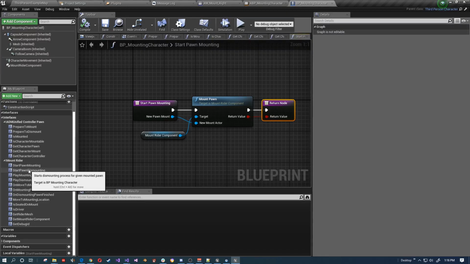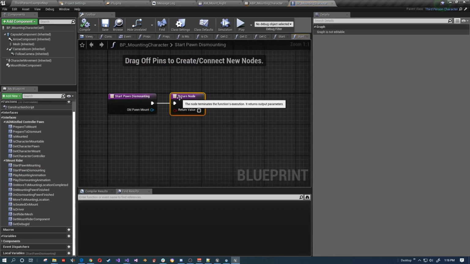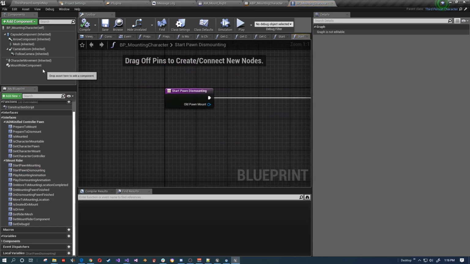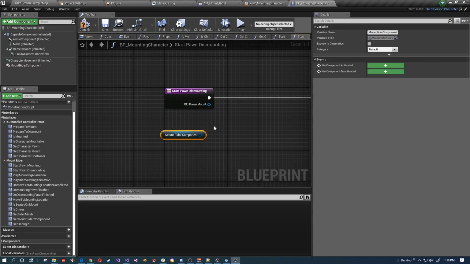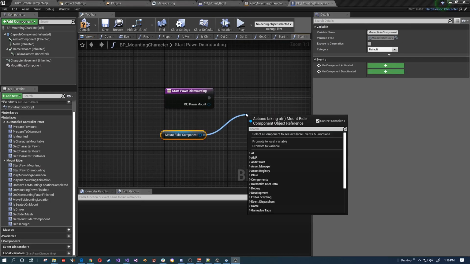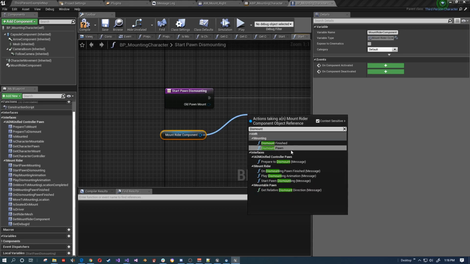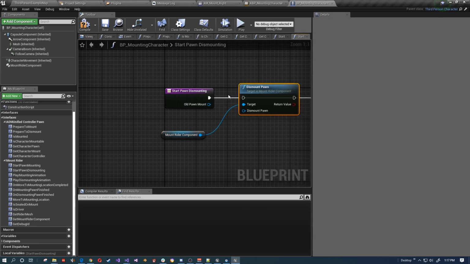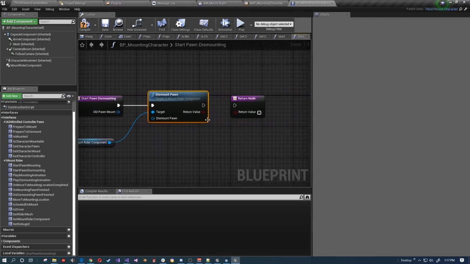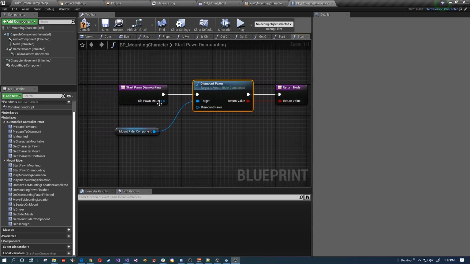And then start pawn dismounting. It's going to be set up the same way. Grab the mount rider component and then dismount pawn. Going to feed the strings in just like this. And this will be the pawn or mount that you are getting off of. Save that.